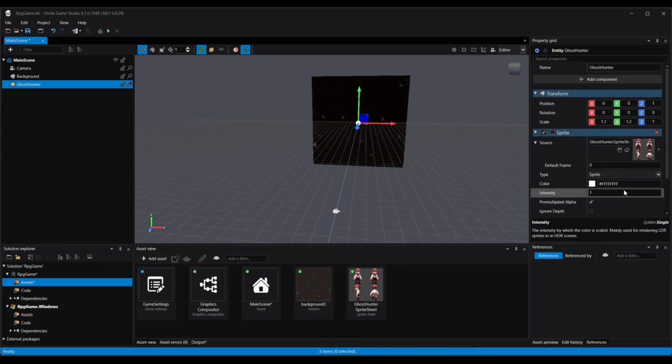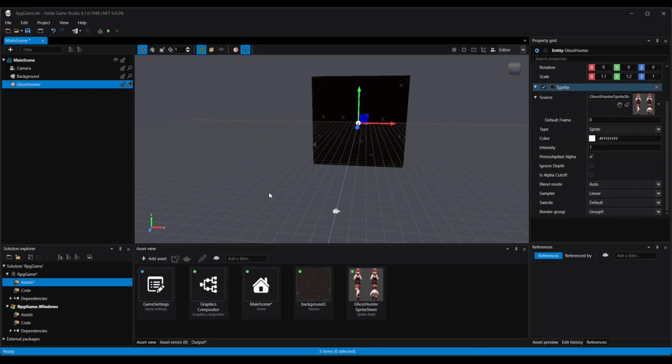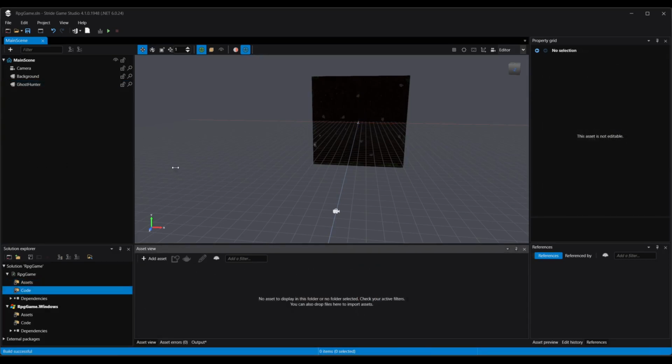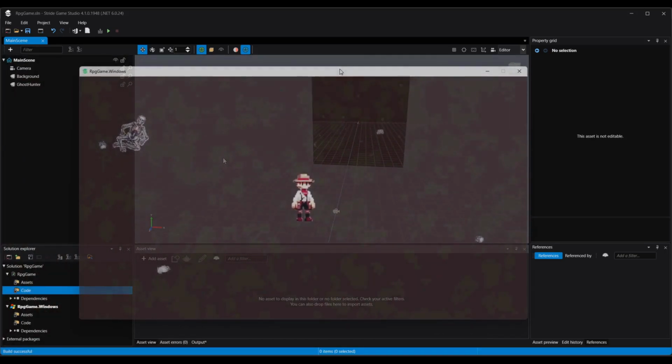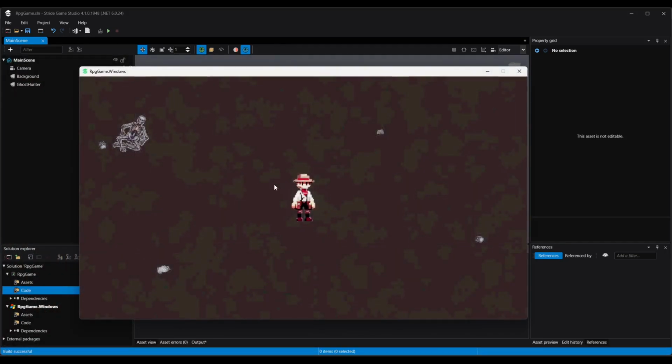So next we're going to leave everything as it is. Let's run the game now and see what we get. You can see that the character now appears in the center, but there's nothing we can do with it. We can't control the character at the moment. So that's what we are going to be doing next. We are going to be adding a script with some code to control the character.